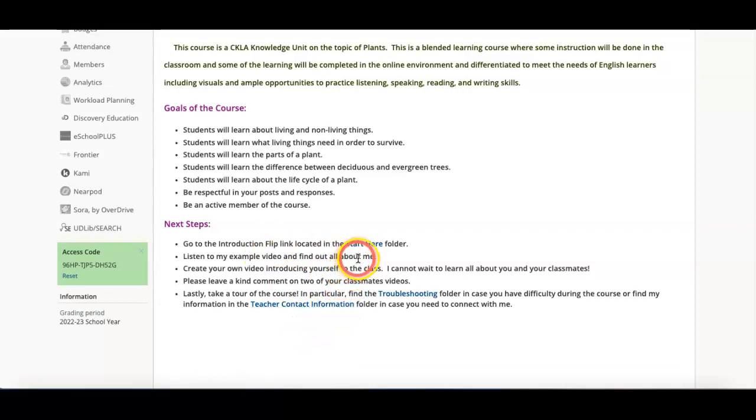So the next steps are to move through the course and progress down from top to bottom. They're going to start by going into the next part of this Start Here course, which is what I'm in right now, and do an introduction flip. They're going to listen to my example that I share, and then they're going to create their own video introducing themselves to the class, and they're going to leave a kind comment to two of their classmates. And then they're going to take a tour of the course. They're going to find the troubleshooting area, and they're going to find my teacher contact information. So let's do that now.